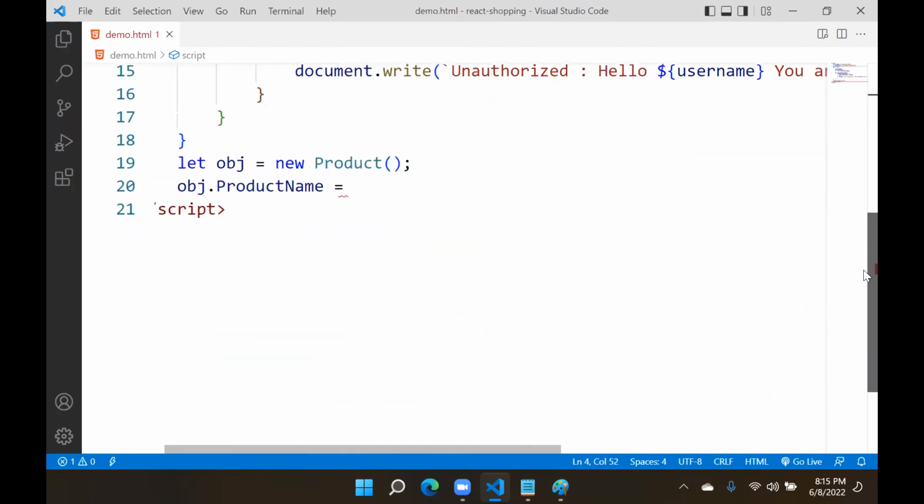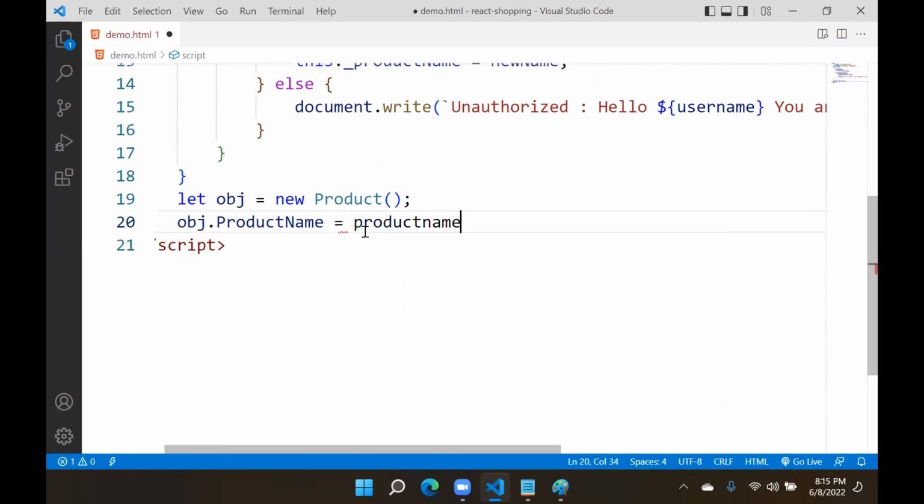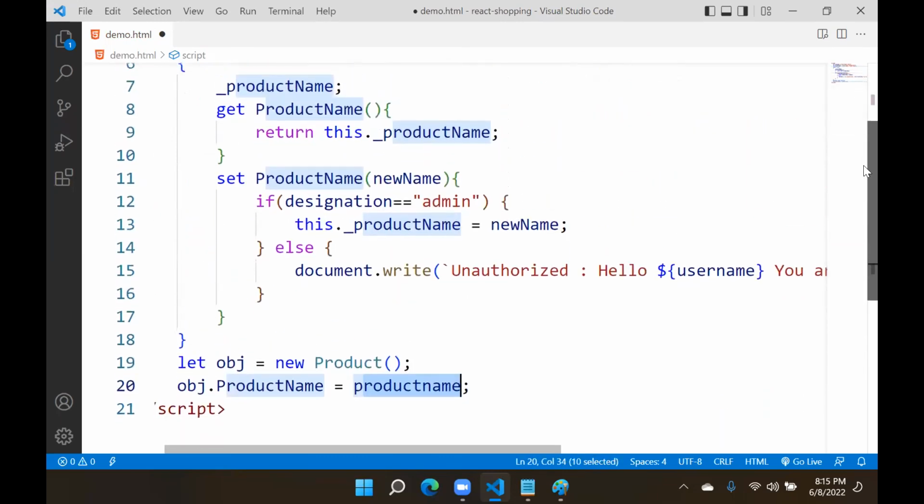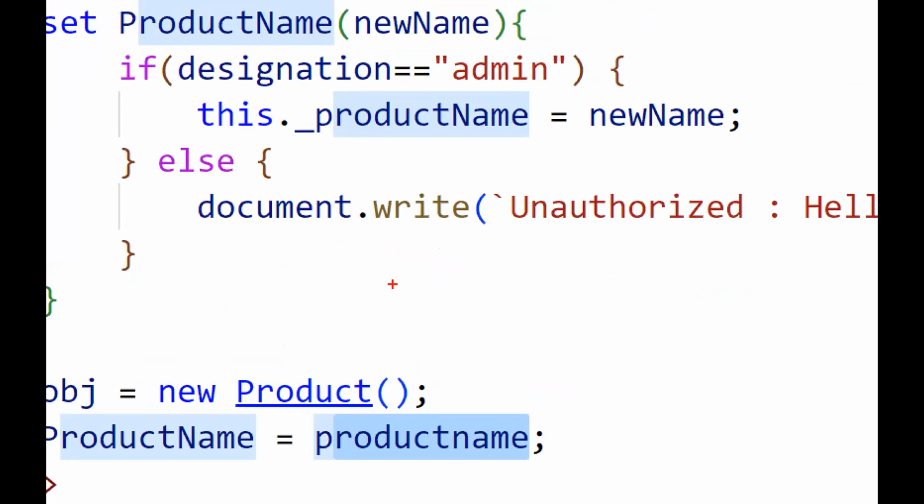And here I will access that product name. Whatever they entered in the prompt will be stored, but it will not be stored for everybody. Before storing, it will verify. Remember, this is a setter now. We are sending this product name into this new name, and this new name has to be assigned into this product name. Before doing that, it will verify the condition. It will not simply assign, right?